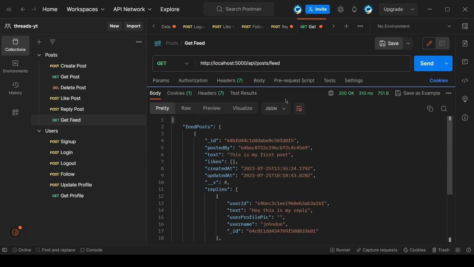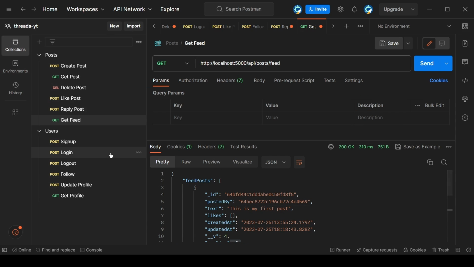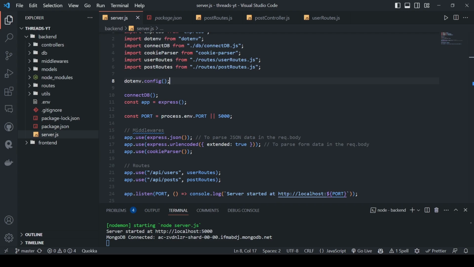There we go. So now this is the post that we see. It is posted by Jane, so it has some replies and all the other data. So now just imagine if we were following bunch of users, and if they posted some posts, we would see all of them inside this feed posts array. Okay, we have just completed our REST API, which is integrated with MongoDB, and it even has the authentication implemented.